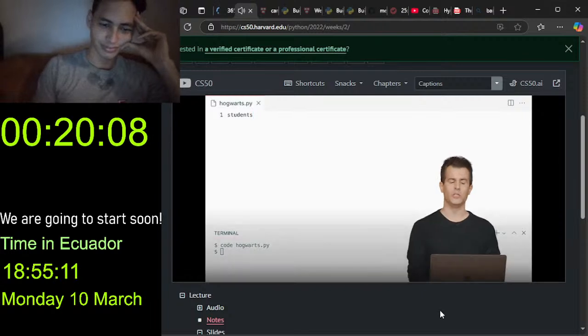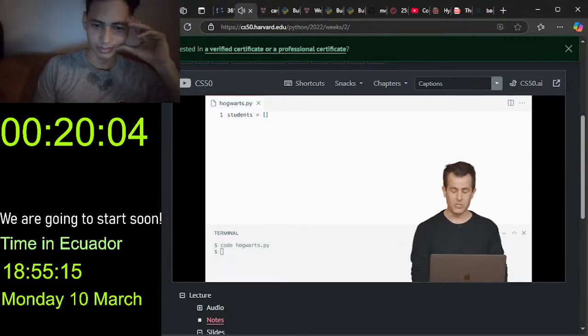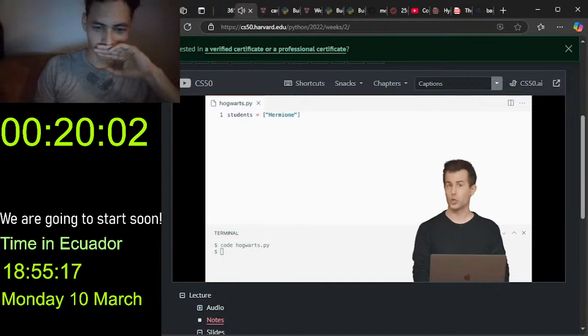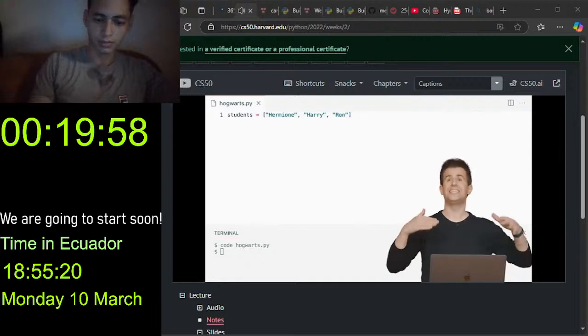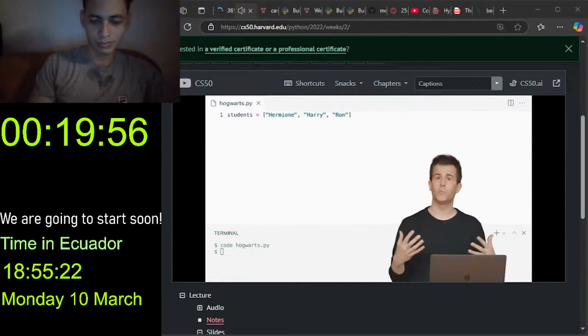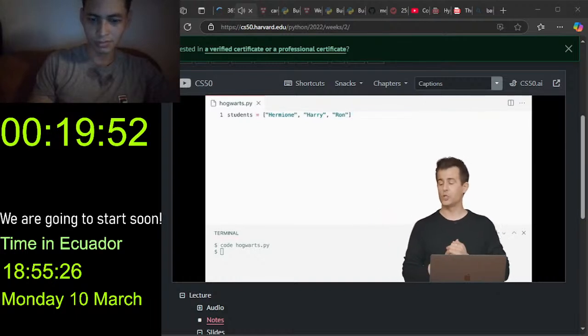A variable is going to be called students. It's going to equal, as I've done in the past, a square bracket, which means, hey, here comes a list. And those values are going to be Hermione, in quotes, because it's a string, Harry, in quotes, because it's a string, and then Ron, in quotes, because it's a string as well. So this is a list of length 3. It's similar in spirit to my list of length 3 earlier, but that had 3 ints, 0, 1, 2. Now I have a list of 3 strings instead.